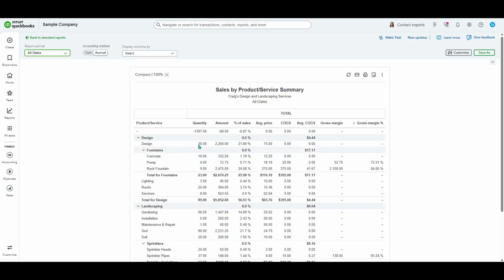Think of this summary as a quick pulse check for your catalog. If one service consistently brings in most of your revenue, you'll see it right away. If a product isn't selling as expected, this is where it will stand out. Over time, coming back to this report helps you spot trends, plan inventory or staffing, and make decisions about pricing or promotions with more confidence.